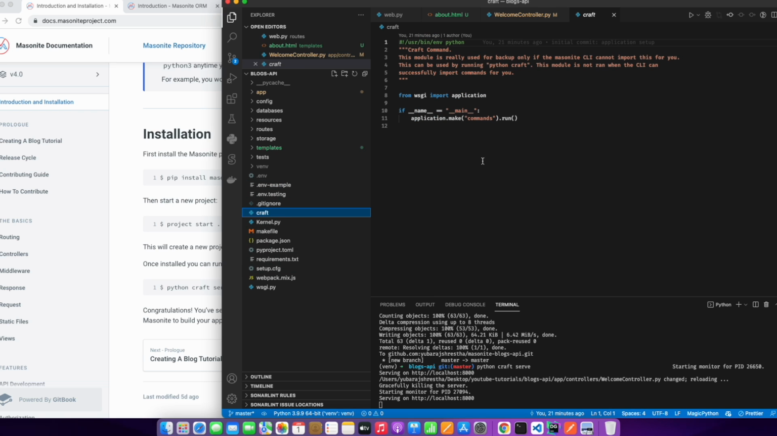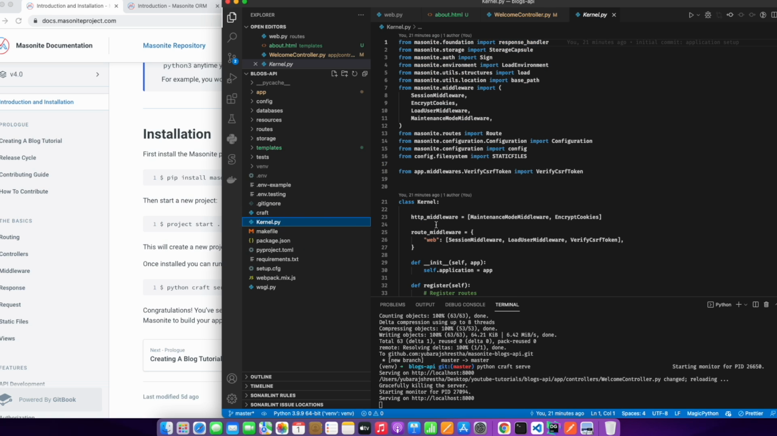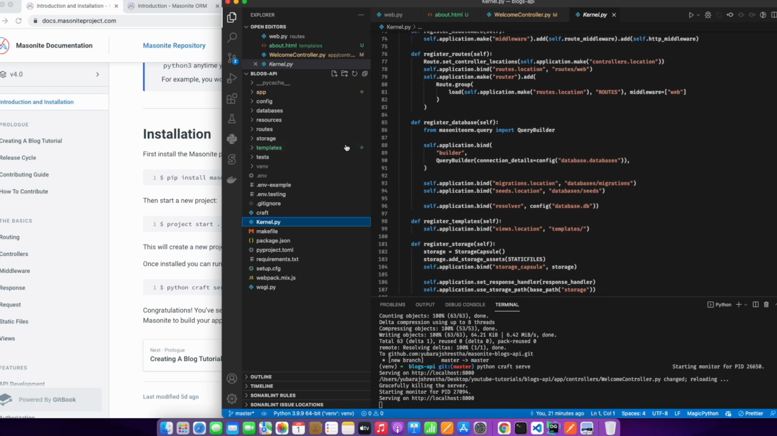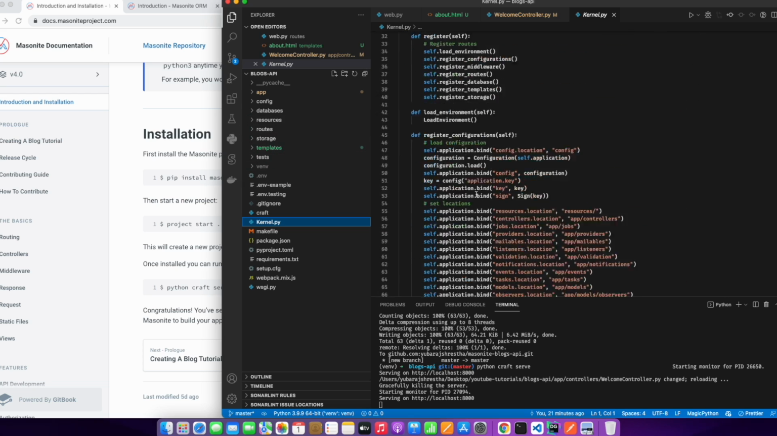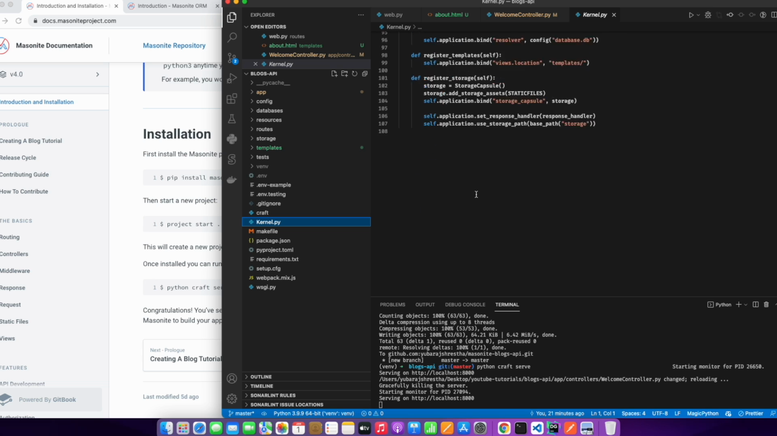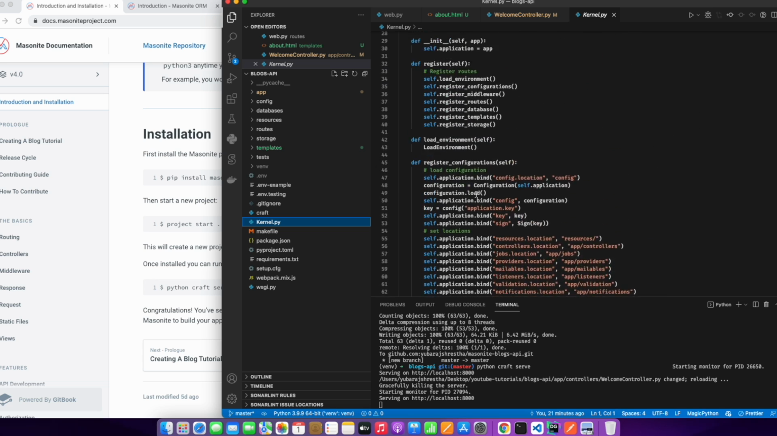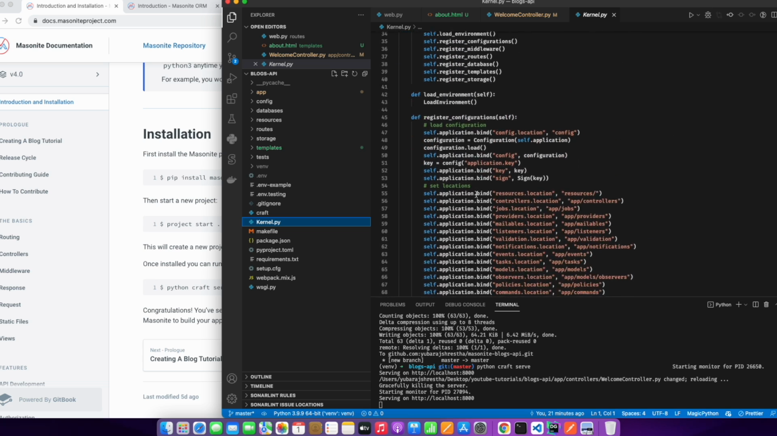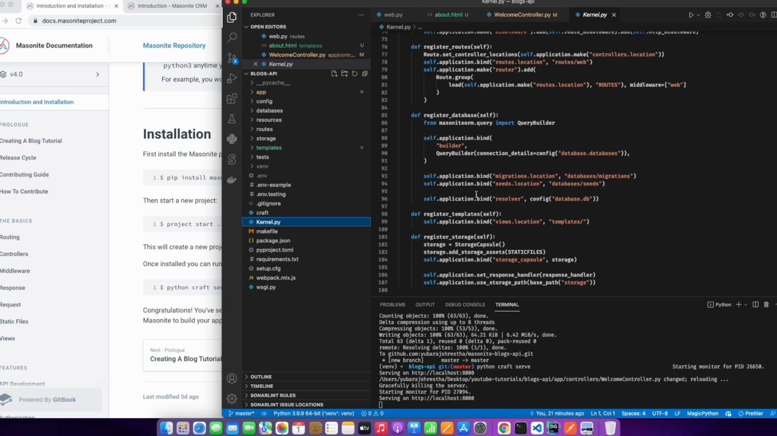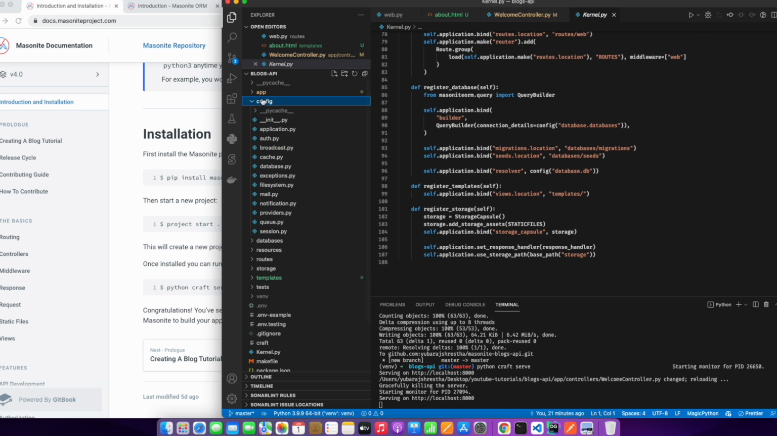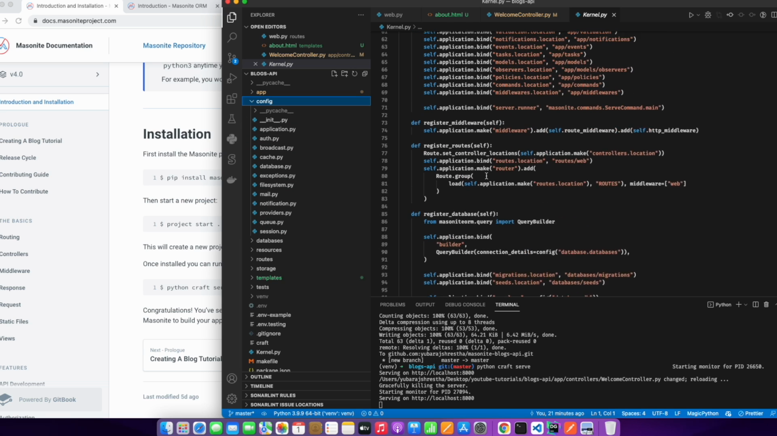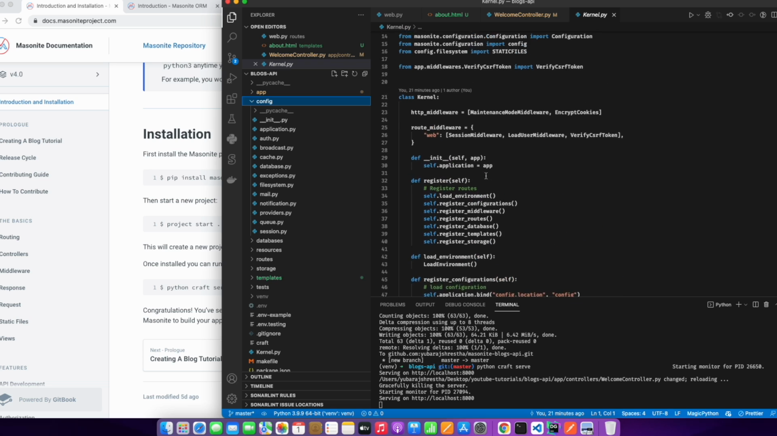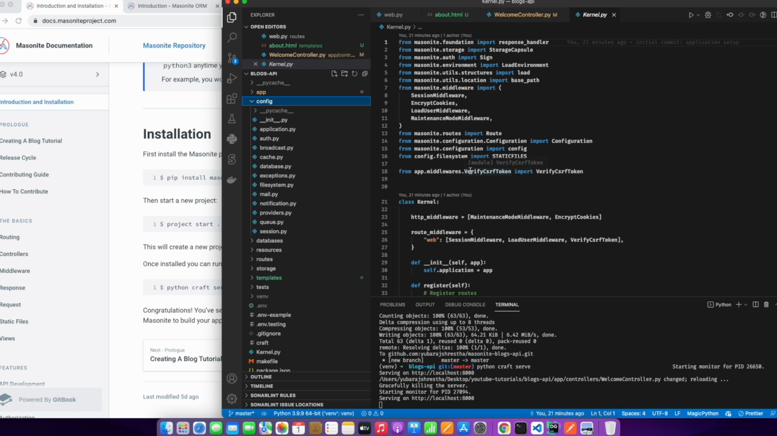This one is the craft file, which is responsible for running all your craft commands. This is the kernel, one of the very important parts of the Masonite framework. This is the place where you register your custom middlewares and so on. There are many things here in our config, but if you want your middleware to be installed, then this is the place where you can do that.